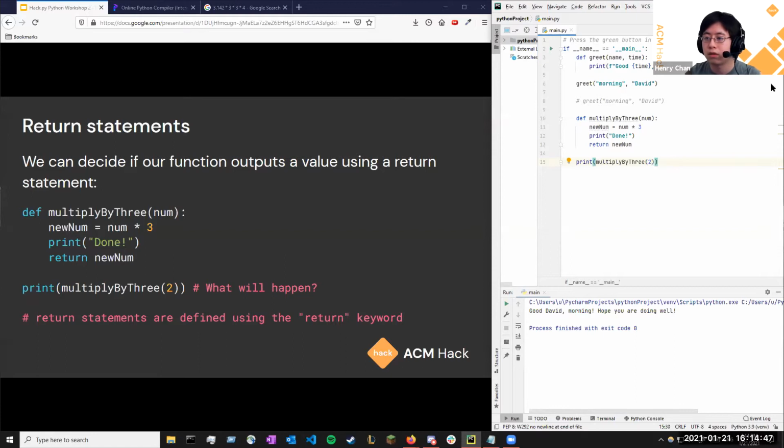So once we do this and run this function, first, when we call this function, it's going to go into this function real quick. It's going to pass in 2 to here. It's going to multiply 2 times 3 and store it into the new num variable. It's going to print out done, which you can see right here. And then afterwards, it's going to return the value of new num, and it's going to return it to this part right here. So once we return new num, we're going to print that out. That ends up being 6, which we print out via this statement right here, and you can see that right here.